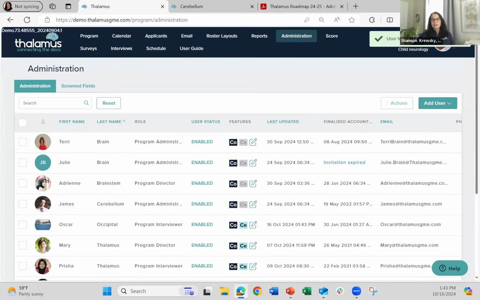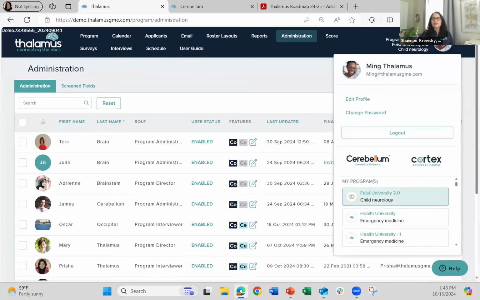How do you access cerebellum? Well, from your drop down next to your name, as soon as my toast message goes away, you'll be able to go directly into your cerebellum product by selecting on cerebellum. It will take you directly into your cerebellum view.